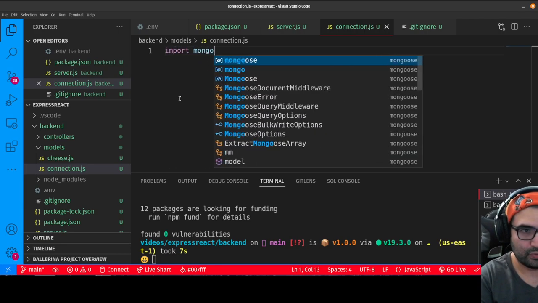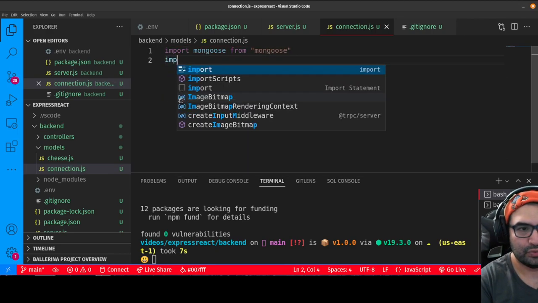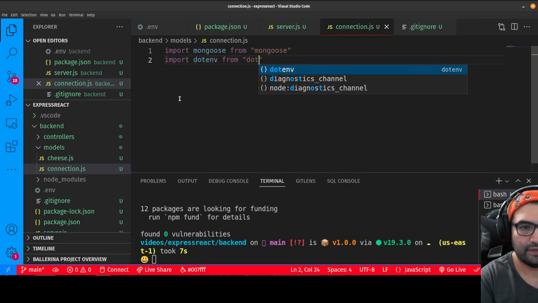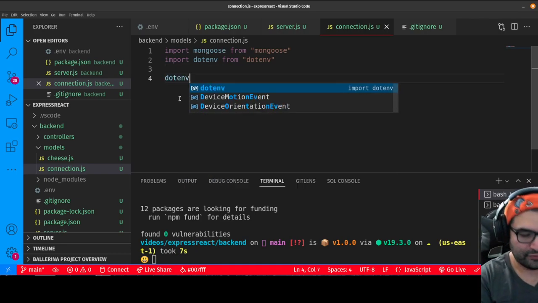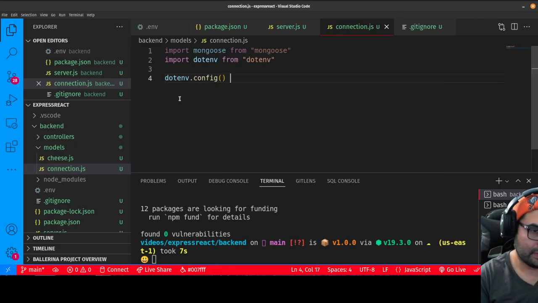So import mongoose from mongoose. Then I'm going to import dotenv from dotenv. Then I'm going to import anything else I really want to import. Okay, I think we're good. So first thing we of course want to make sure we're using our .env variables. So get .env vars.